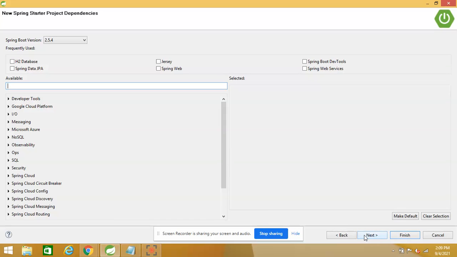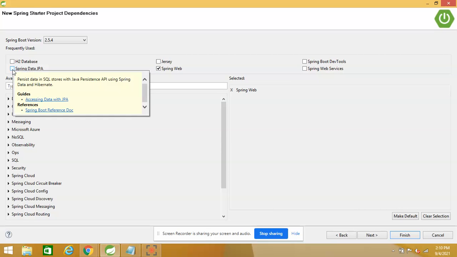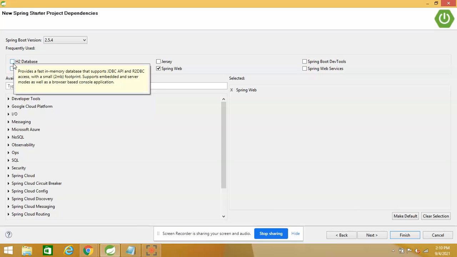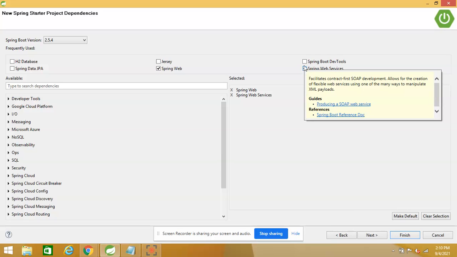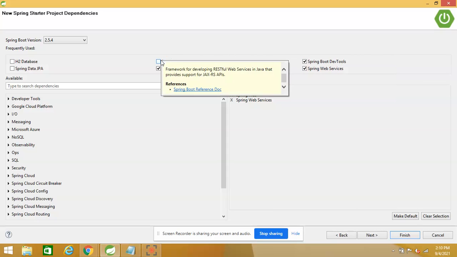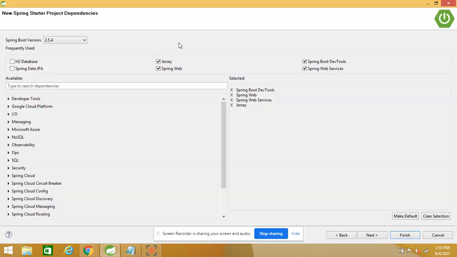We are already familiar with the STS tool, as we have discussed in our Spring Boot videos. Here I have to browse my dependencies. First, I am going to select Spring Web, and if I want to work on JPA, I can select JPA and the H2 database as well if required. But right now I am not going to use any database, so I will select Spring Web, and I have to select the Spring Web Services dependency, as well as Dev Tools as well as Jersey. I have selected four dependencies now: Jersey, Spring Web, Spring Web Services, and Spring Boot Dev Tools. And then I will click finish.